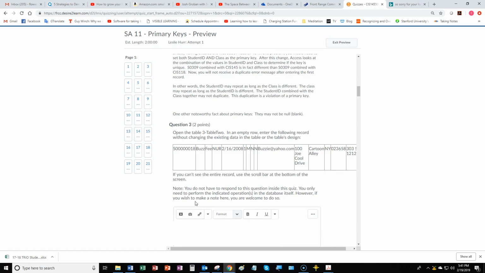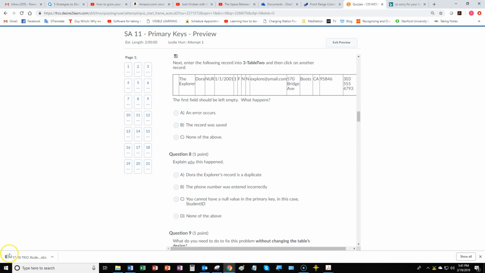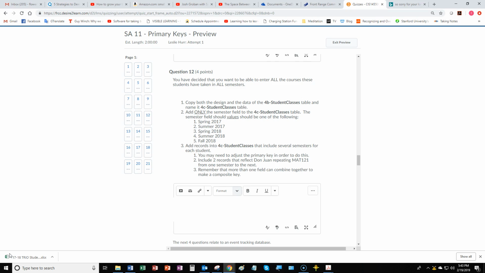All right, so if you come down a little bit further, here in question 12, it's asking you to say all the courses, not just for one semester for all students, but all the courses for all the semesters. So think about it. You take classes. Usually students take more than one class in a semester, right? So you'll have your student ID and your class ID, right?